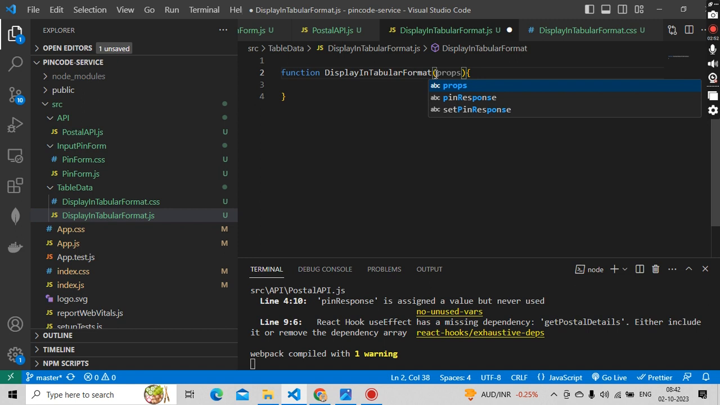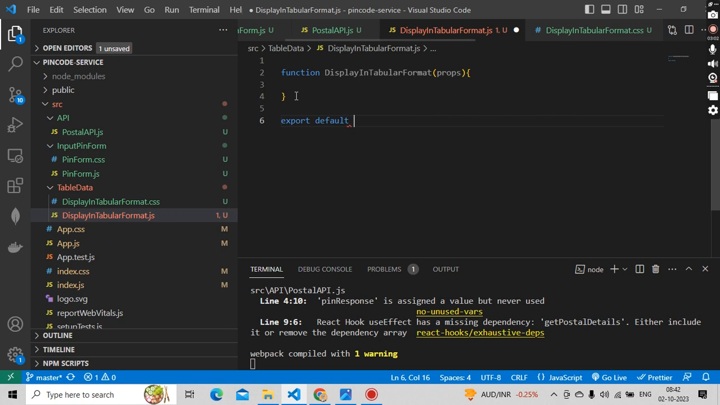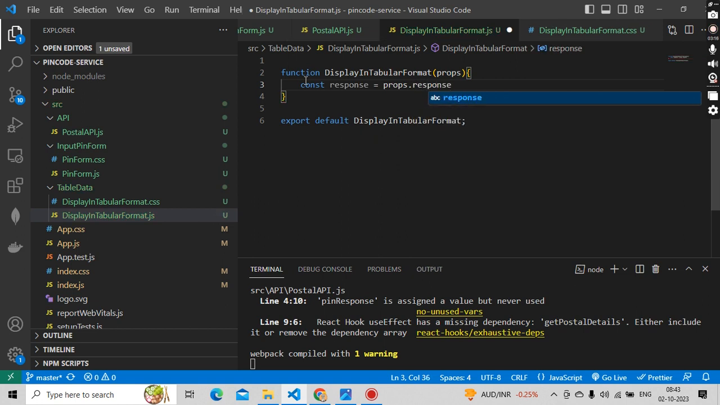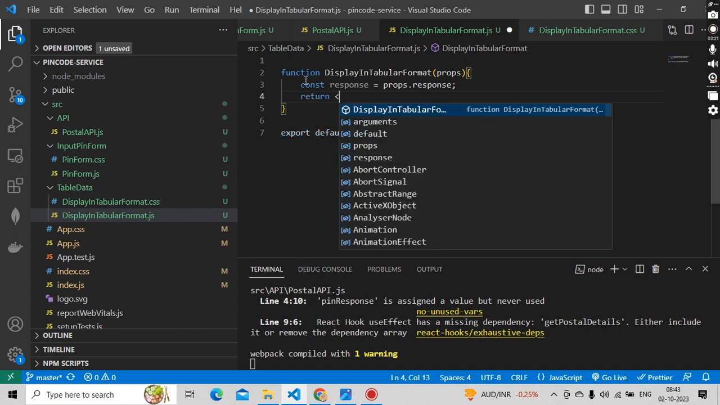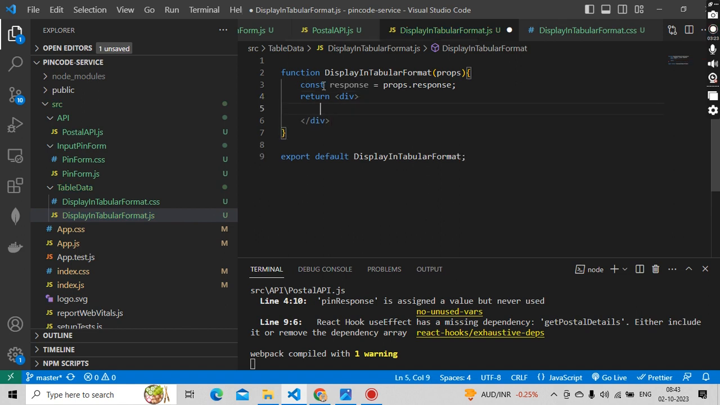Okay, now let's go here, function table format, and we are going to get the response into the child component, right? So I need props here. Okay, cool. Then export default. Okay, and let's keep a constant response is equal to props dot response. Then in my return statement, what I can do is a div tag. In between the div tag, I can handle this guy.